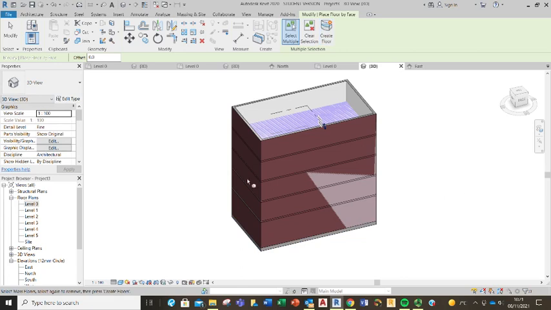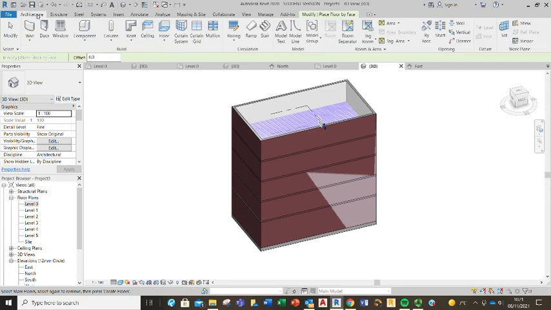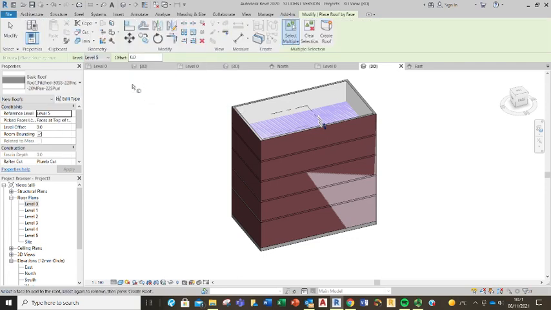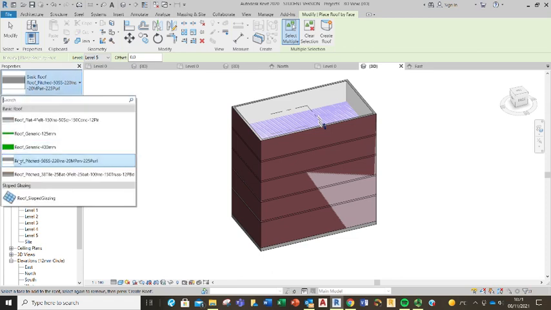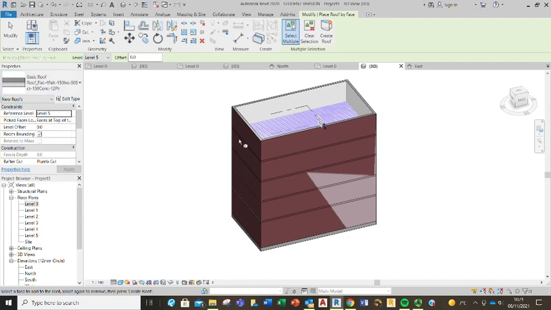I can now do the roof. So architecture, roof. I can do roof by face and choose whichever roof I want to place. If I wanted a flat roof, I can just select the face and create roof, and the flat roof is created. If I want a pitched roof, I would need to do it a bit differently.